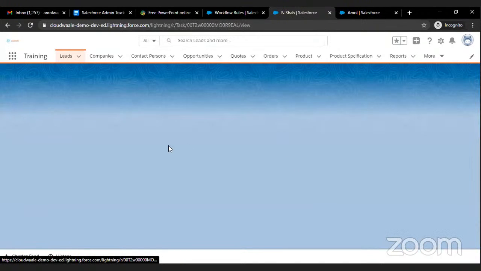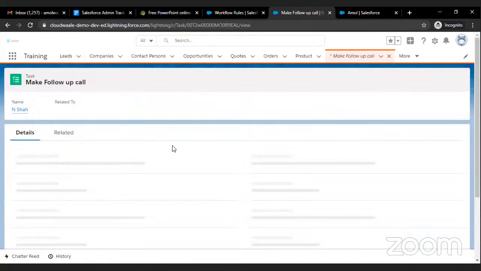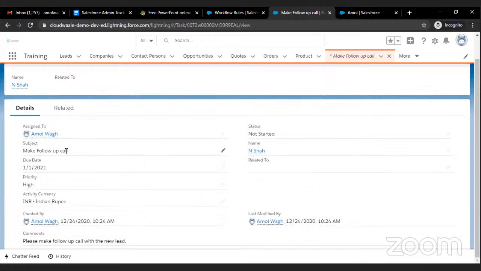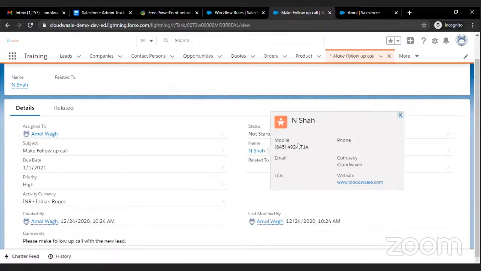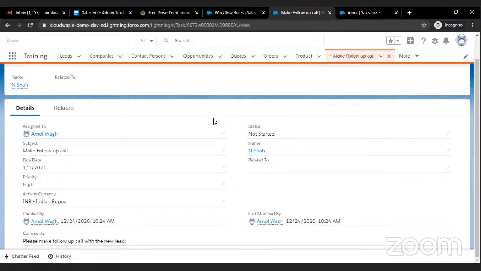So this task will get opened in detail. Okay, detailed view. Here you can see make a follow up. 1st Jan is the due date. Priority is high. किसको कॉल करना है? यन शाह, राइट? यन शाह इज द पर्सन. उसका मोबाइल नंबर मिल रहा है, कंपनी टाइटल वो सब डिटेल उनका दिख रहा है यहाँ पे, राइट? स्टेटस नॉट स्टार्टेड, राइट? और अदर डिटेल is there.